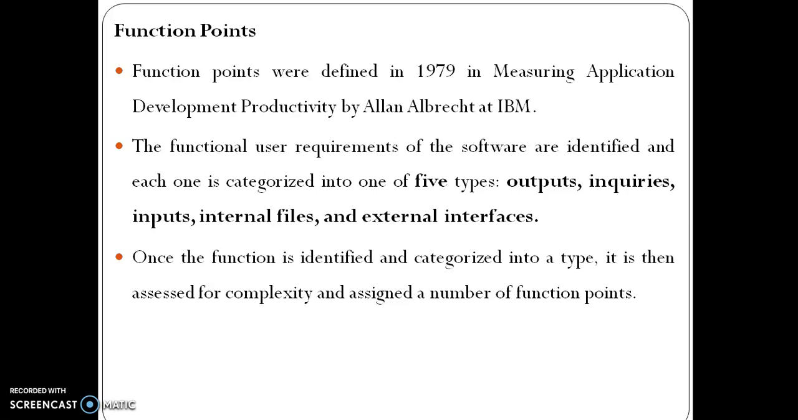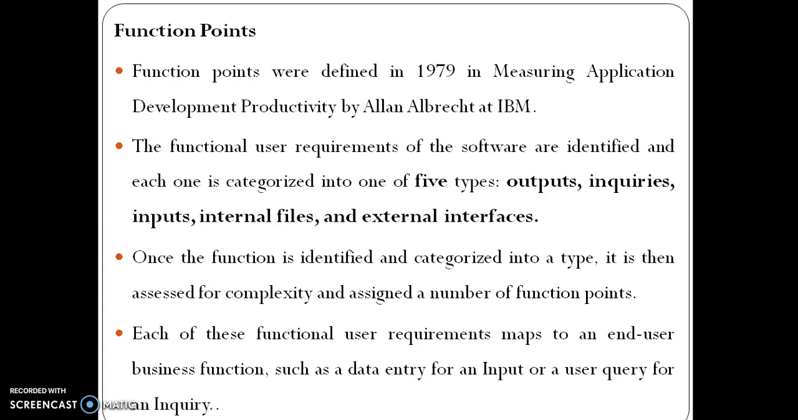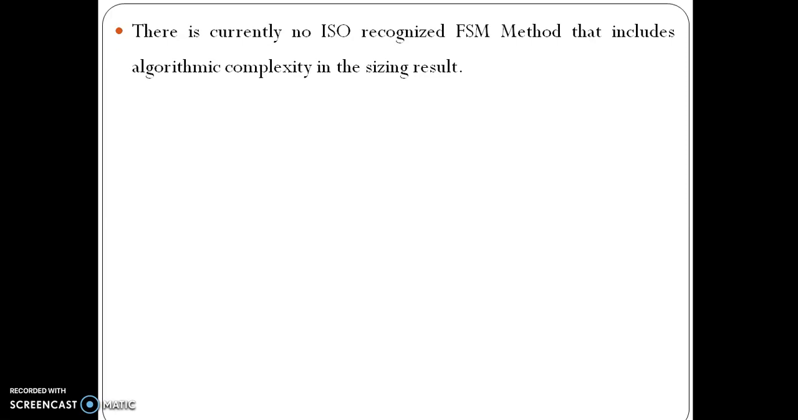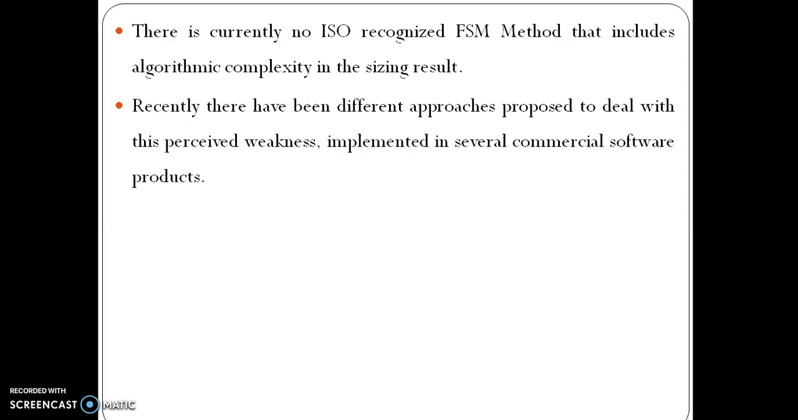Once the function is identified and categorized into a type, it is then assessed for complexity and assigned a number of function points. Each of these functional user requirements maps to an end user business function, such as a data entry for an input or a user query for an inquiry. There is currently no ISO recognized FSM method that includes algorithmic complexity in the sizing result. Recently, there have been different approaches proposed to deal with this perceived weakness, implemented in several commercial software products.